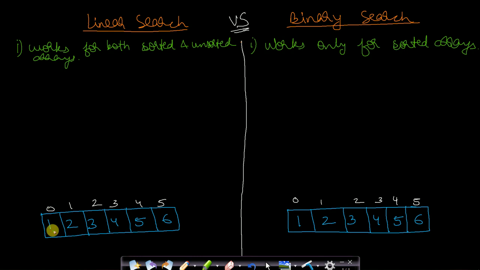Let us assume that we have been given an array which is from 1 to 6, therefore indices are from 0 to 5, and you are required to find, let us say, element 4. What will you do in linear search? You will start from index 0. If it is not equal to the element to be found, then you will move to the second element, then you will move to the third element, and finally when you find the element you will stop. This is linear search.